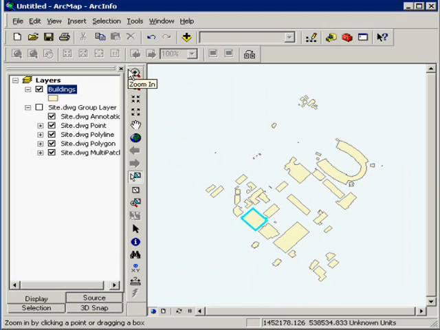I do like the select by attribute and export it out. It allows me to be very specific if there's just a few things I want to pull out to use in my analysis. Well, I hope that you've enjoyed this tutorial on converting CAD into GIS.